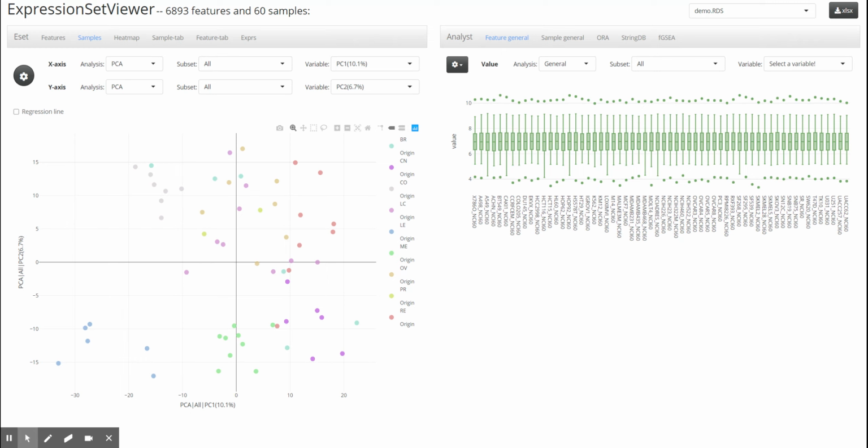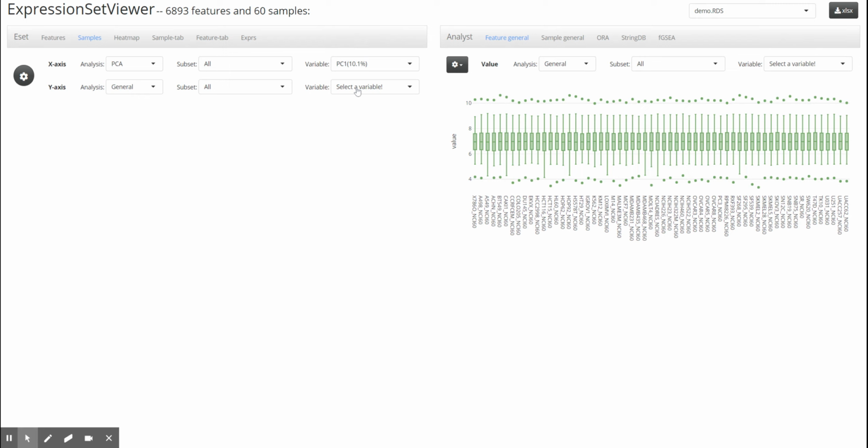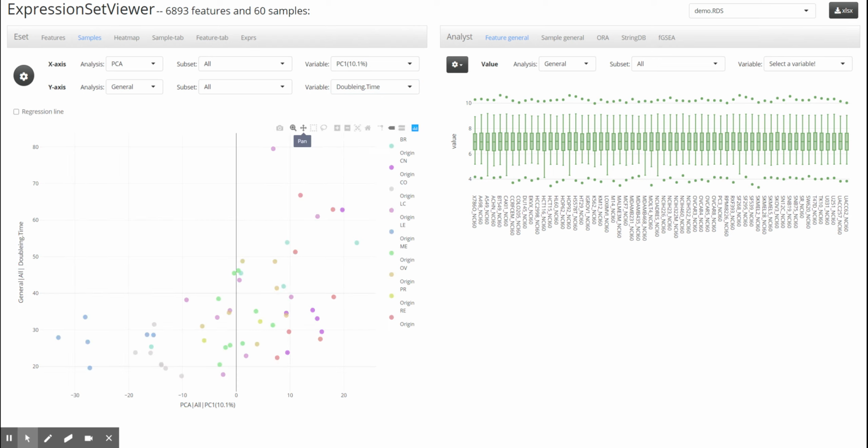This sample space doesn't need to be PCA. It can be any type of variable. For example, we can also visualize and compare. If we want to interpret PC1, we want to see if PC1 is correlated with some other variables. This can be done by, for example, putting the general. If we want to see if PC1 is correlated with doubling time, say the y-axis is doubling time.